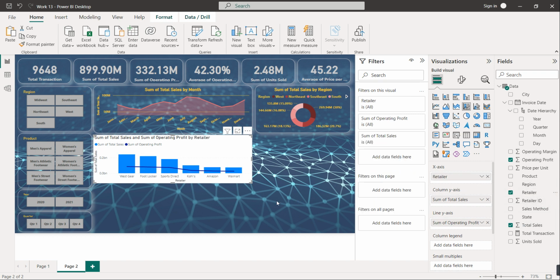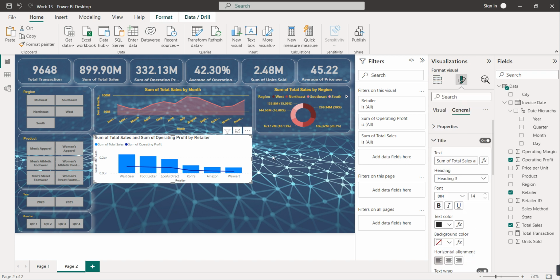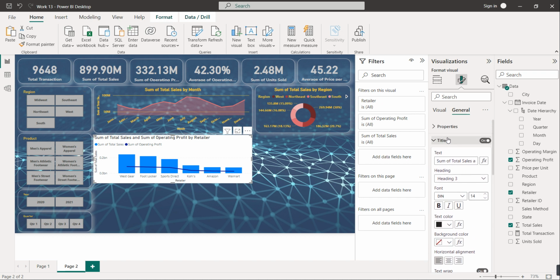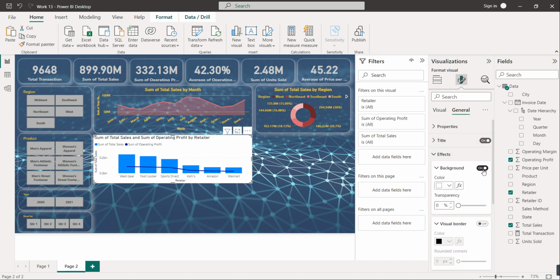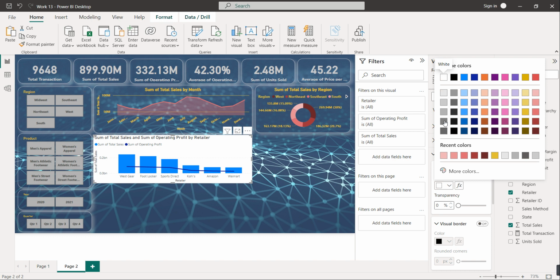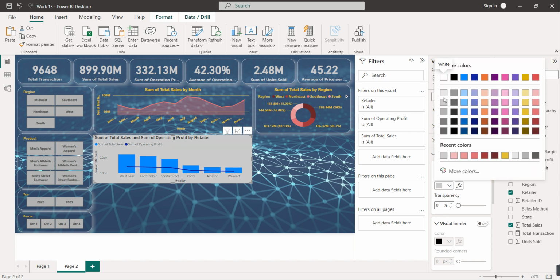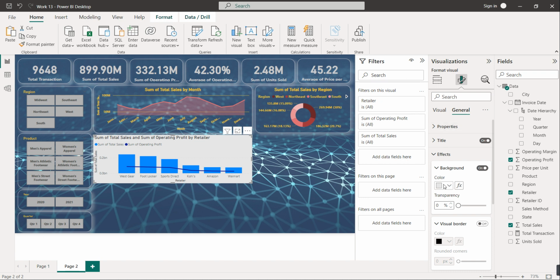Okay, this is the first graph. So what I'll do, I'll again do basic formatting for this. I'll go to general. This time I'll not disable the background actually. I'll keep background on. I'll select this color as my background color, or I can select this one. Yeah, this looks good. I'll select this color and I'll select transparency as this one.